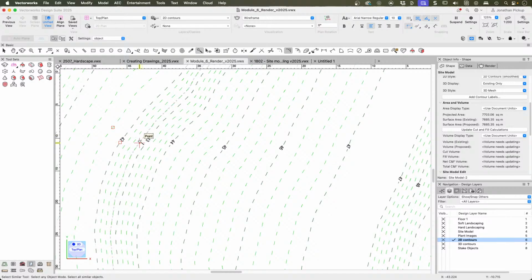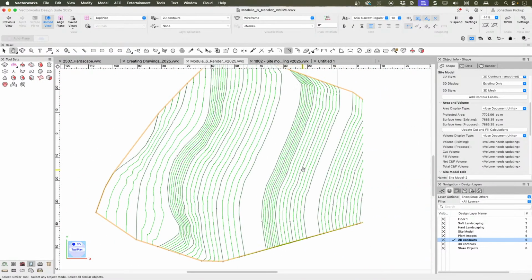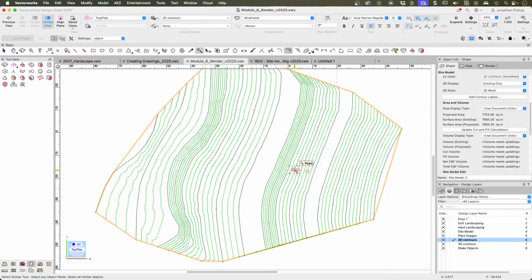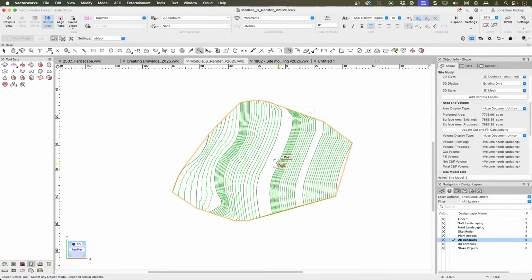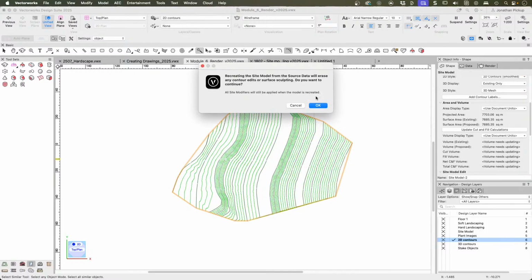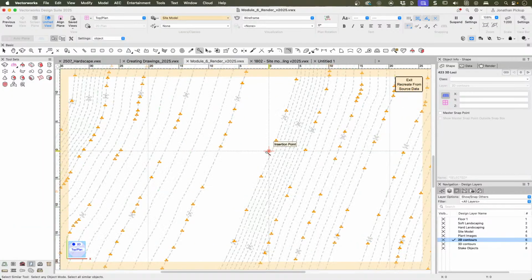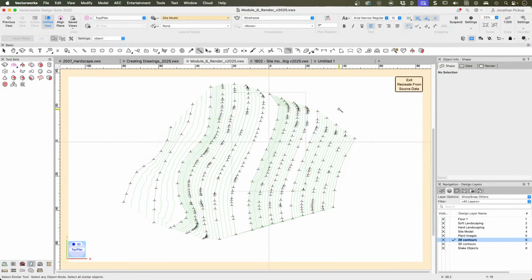So I go 42, 43, 44, 45, 46, 47, and that one should be 48. That should be 49. So I've miscounted these, and as a result, I've ended up with the wrong information. So I can go back. Don't forget, I can go back and recreate from source data, get into there, and make changes to those contours and get them to the correct elevation. So we know that all of these need to be lifted up by about 1 meter.